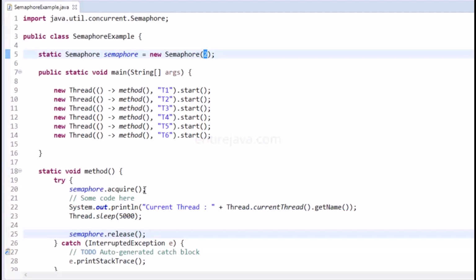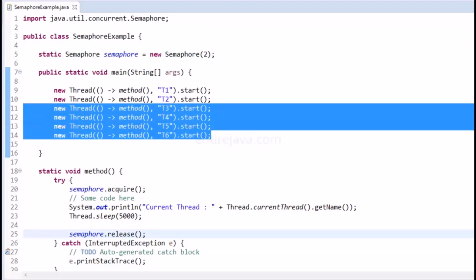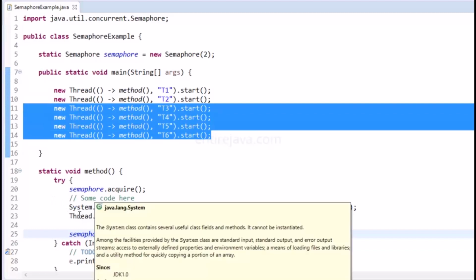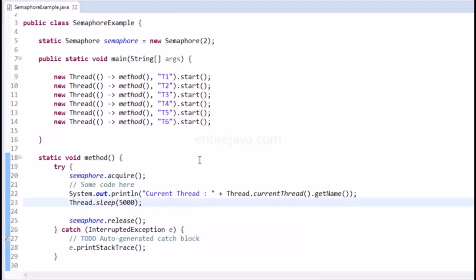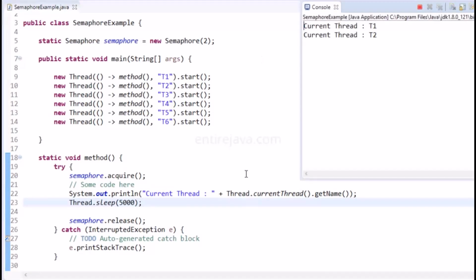Once the second thread acquires the lock, there are no locks to be acquired, which means the rest of the threads will have to wait until one of the locks gets released. So if you run the program, you would see 2 threads executing at a time. Let's run the program. T1, T2, and then they both will wait for 5 seconds, like you can see in here, and then T3 and T4 entered, T5 and T6. Great.